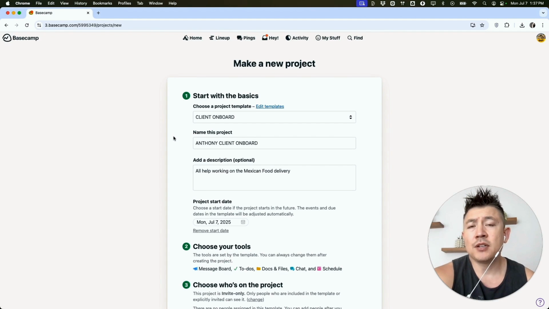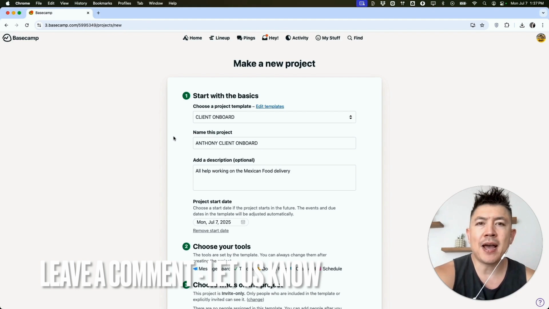So there you have it, guys. If you're wondering how to duplicate a project in your Basecamp account, that's the easiest way I know how to do it. If you know an easier way, be sure to leave a comment below. Let the rest of us know how you did it.